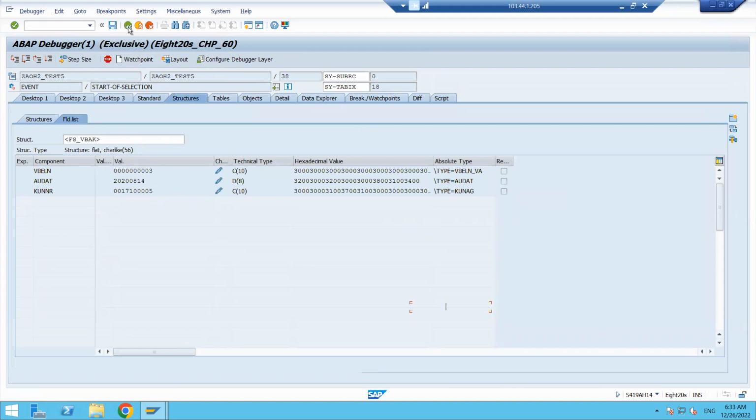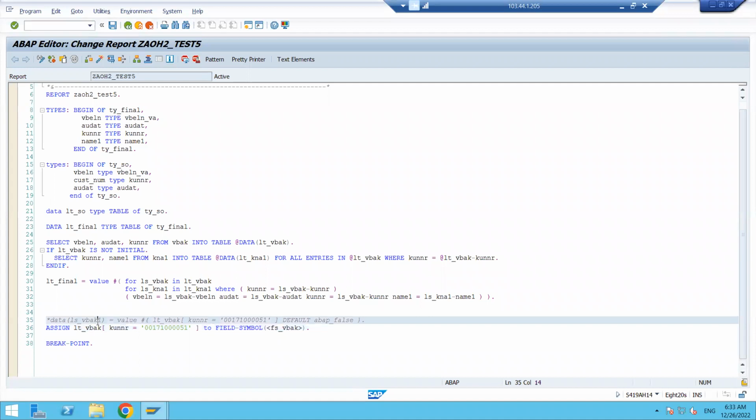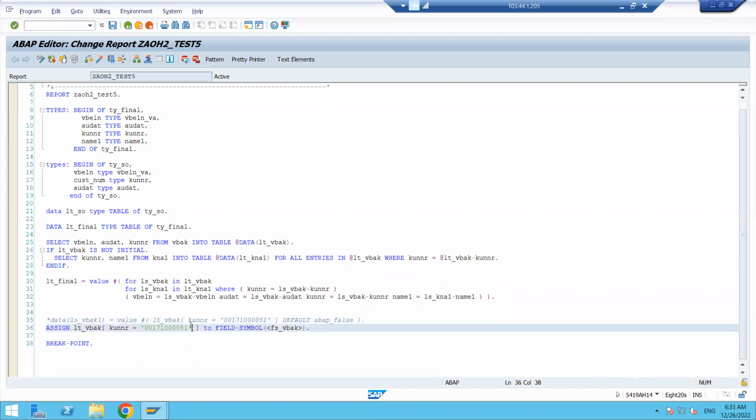Now if I pass an invalid customer number in the where condition, then how will the data come here? Let me check it here. Syntactically this is correct. Activate it and execute it here.